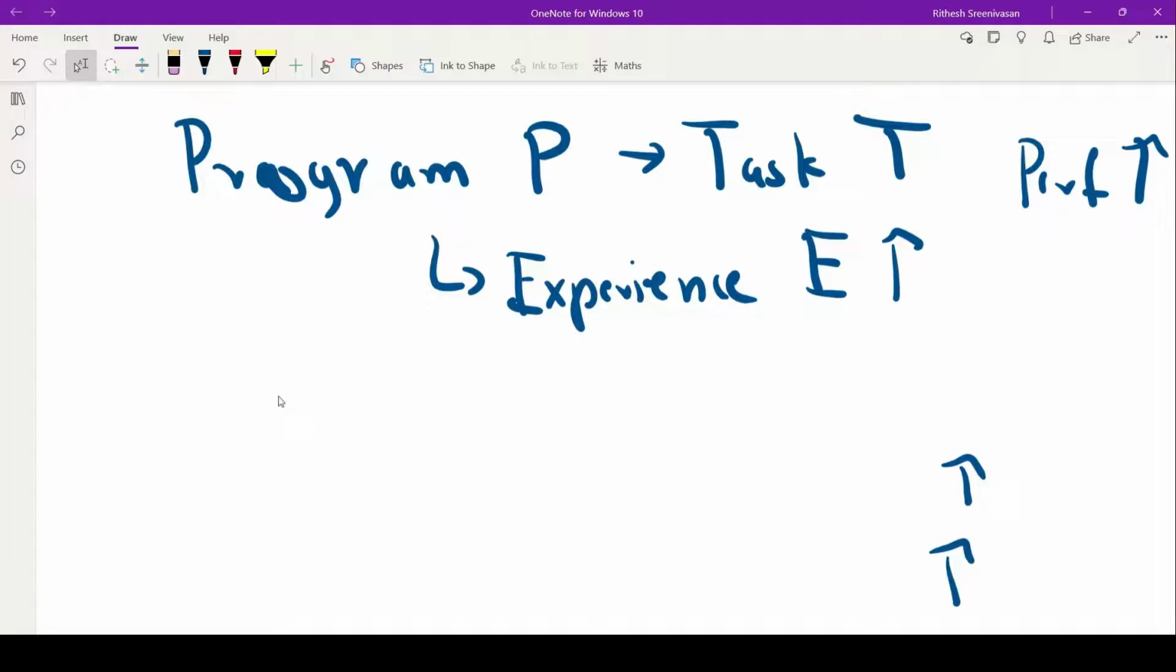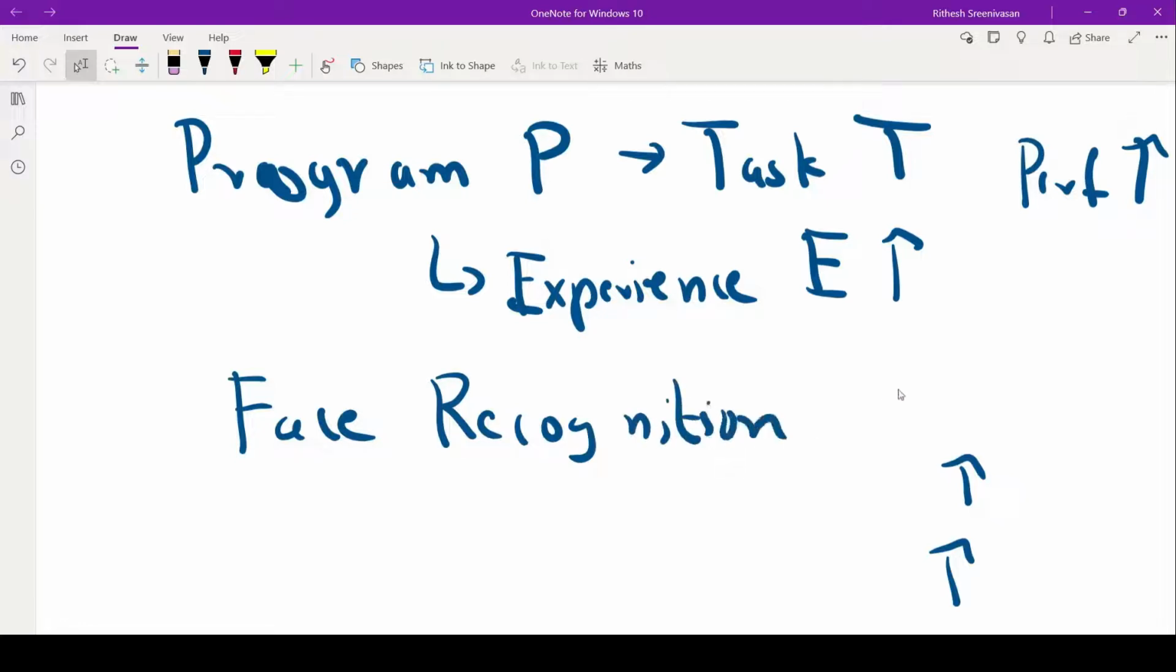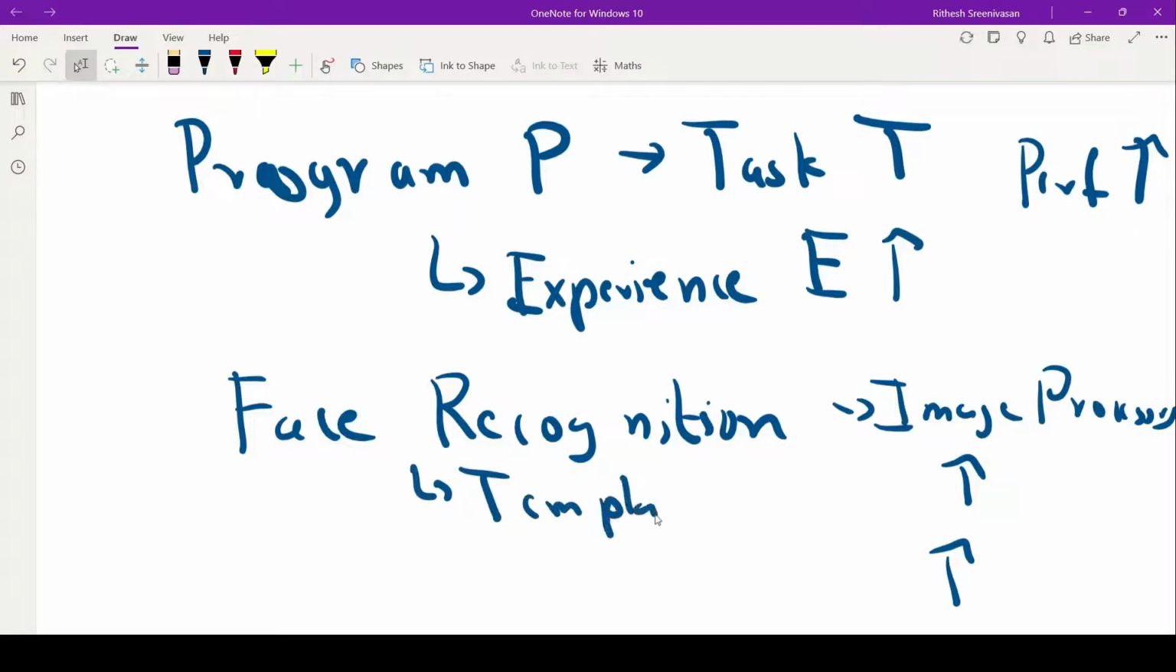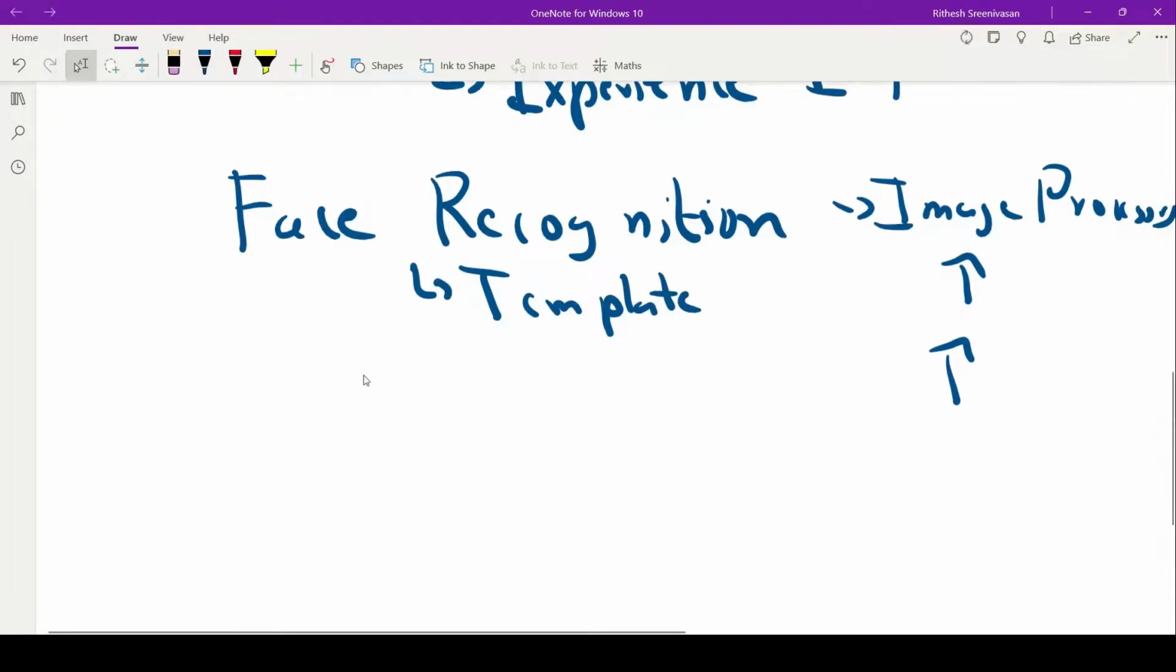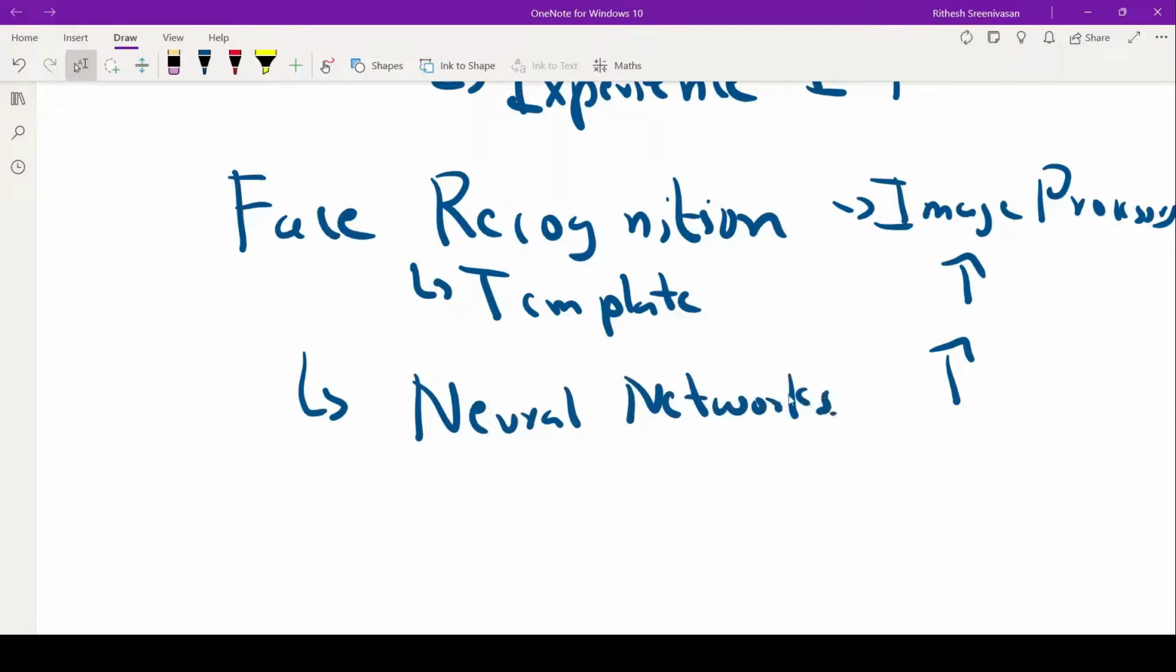Now, what are certain applications of machine learning and where it will be suitable? Suppose you want to come up with face recognition. The traditional way would be to do some kind of image processing, then do some kind of template matching. But then when you have lots of data, this performance will go down. So for this, you have machine learning algorithms like neural networks, which do this face recognition task.